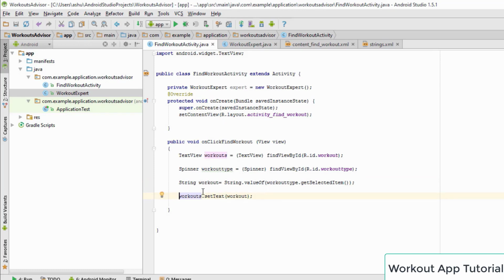But now in this case we are going to comment this line of code, and that is because we are not going to use it anymore. And the next line of code which you want to add over here is a list. So we type list, and as this is going to be a string list, we type string, and the list we are using in this case is going to be the workout list.